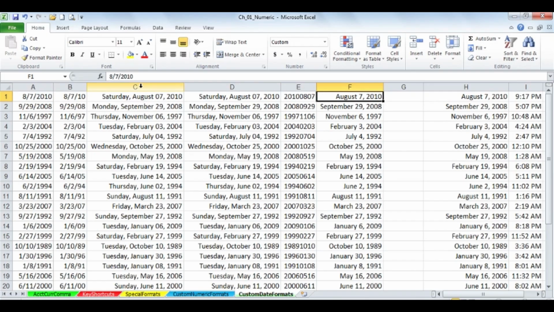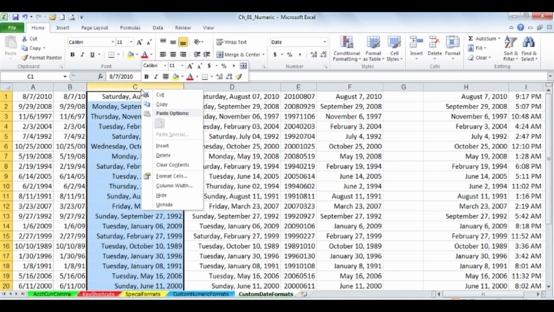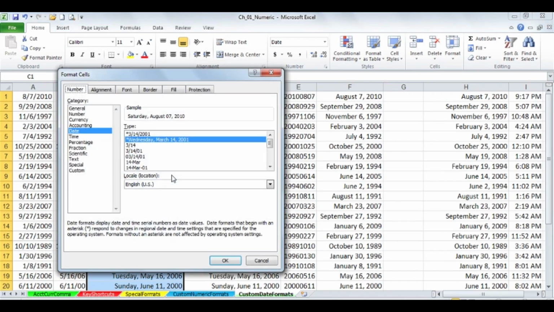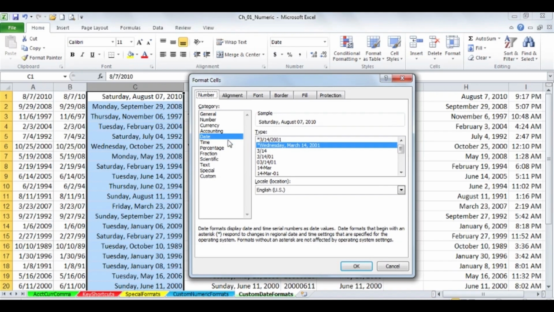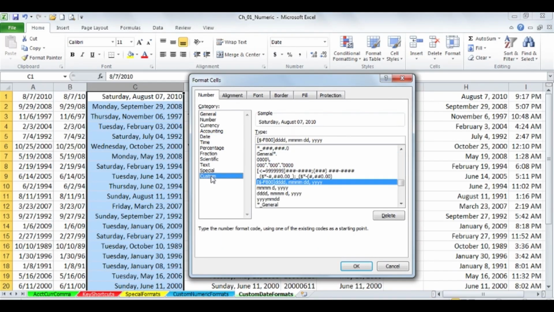Column C has a standard built-in display. A couple of things to note about it. The day of the week is spelled out, the month is spelled out, and the date is put in as 2 digits, and so the dates before the 10th have a leading 0. So you might want to make some changes here. I'm going to right-click on column C and go to Format Cells. Here's the display that's being used. Now, if you want to alter this and build your own custom date format, simply switch the category to Custom.